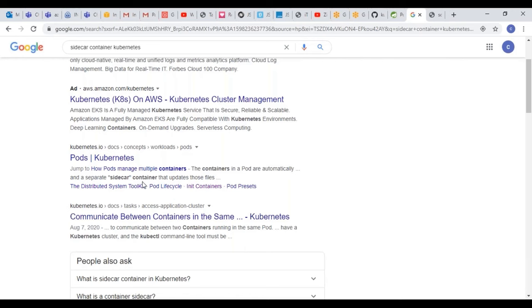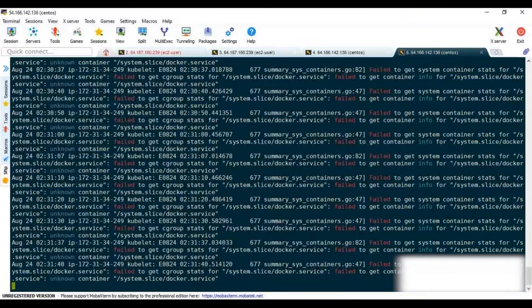Or else, there is another option. See, there will be multiple options. If your application in the pod only has one file for logs, a single file location, then there is no need for a sidecar container. There is another option: you can redirect to the standard output. You know, right? In Linux, we have link files. Yes, we can do soft link, hard link. So that file you can redirect to the standard output. In slash dev there is an option.